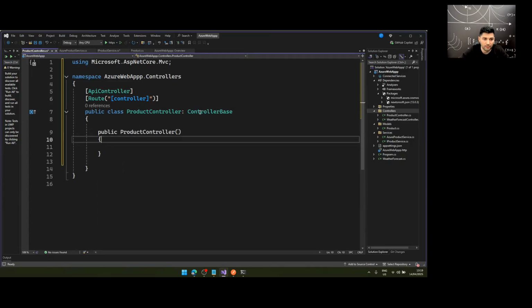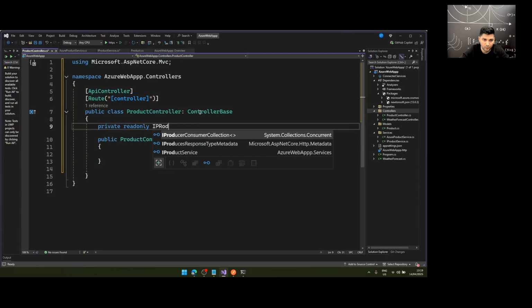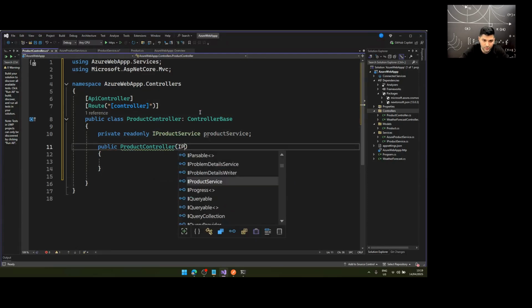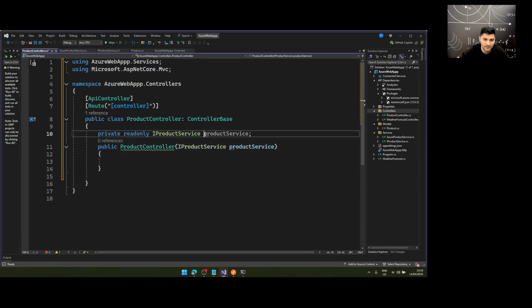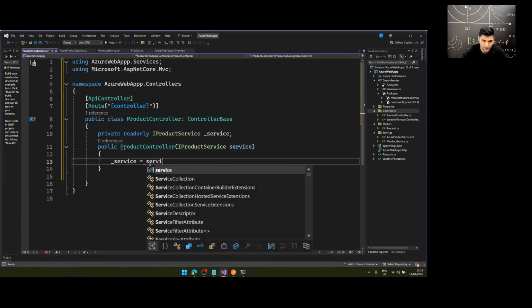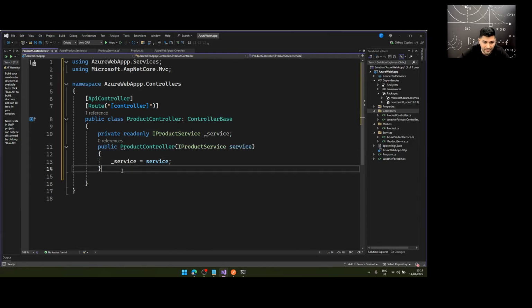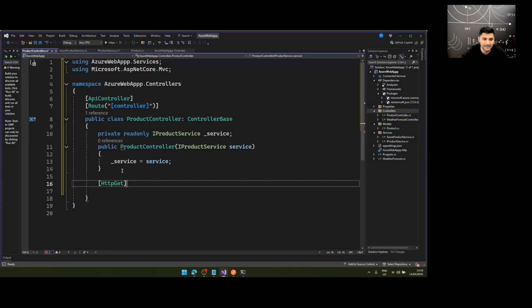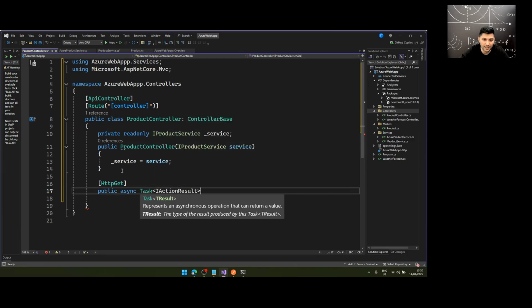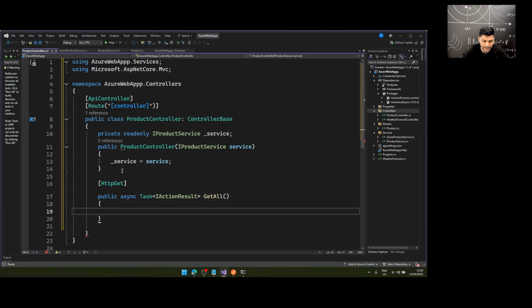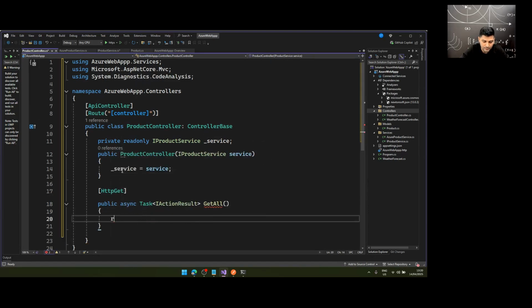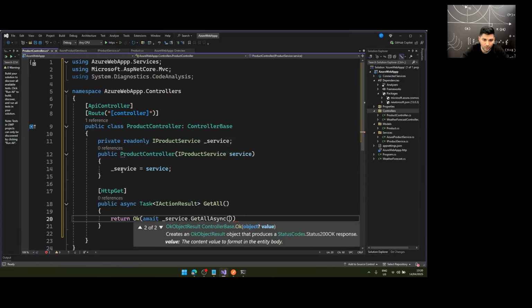Great. Now let's inject our product service, private readonly IProductService, and let's use our product service. You can call it just service. Service equal to service. For the naming, it would be better to have product service, but right now it is what it is. So let's implement our first functionality, our get all function. It is going to have this type of signature, public async IActionResult get all, and let's return await service dot get all asynchronously.